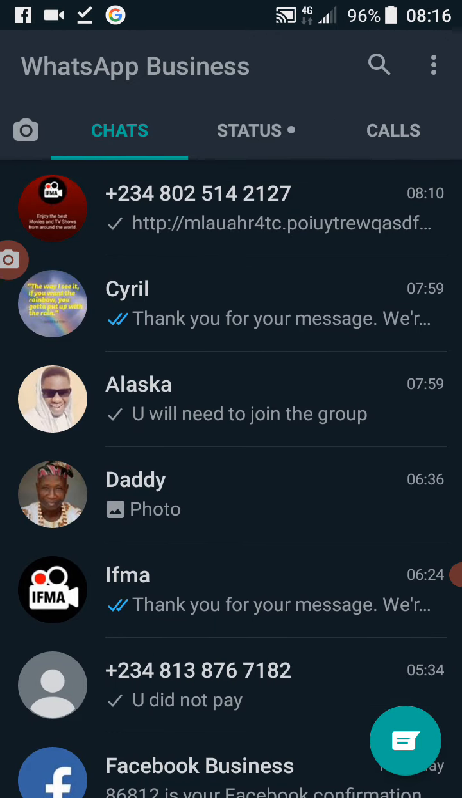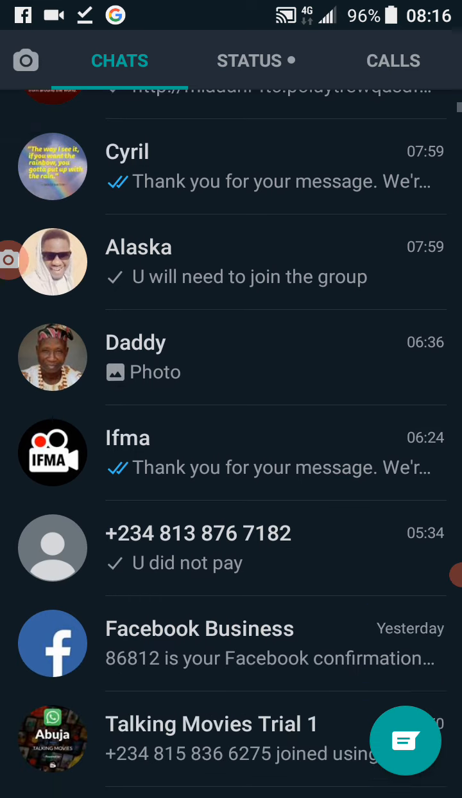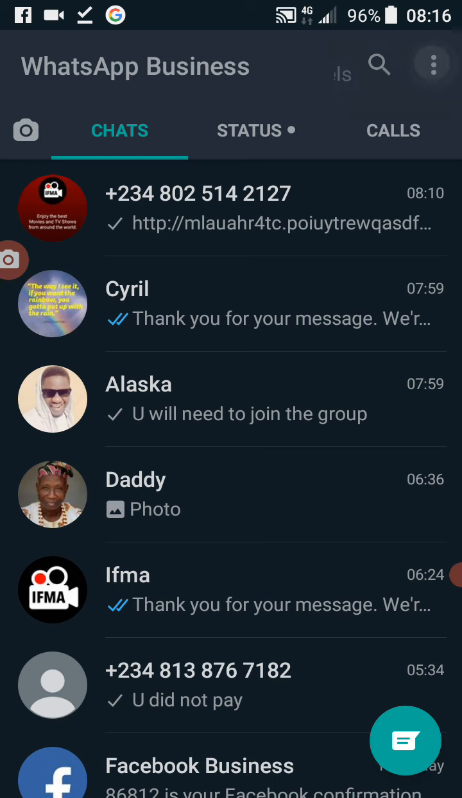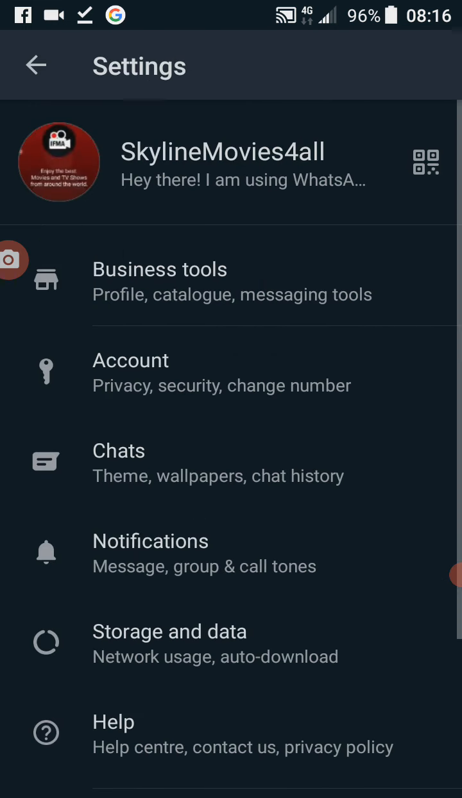So when we are posting pictures of movies on your WhatsApp, this is what you need to do so that you will not be receiving all these pictures. It's the link you actually need. The pictures are for the person to know that it's the correct movie that we sent. So all you need to do is click the menu and go to your settings.